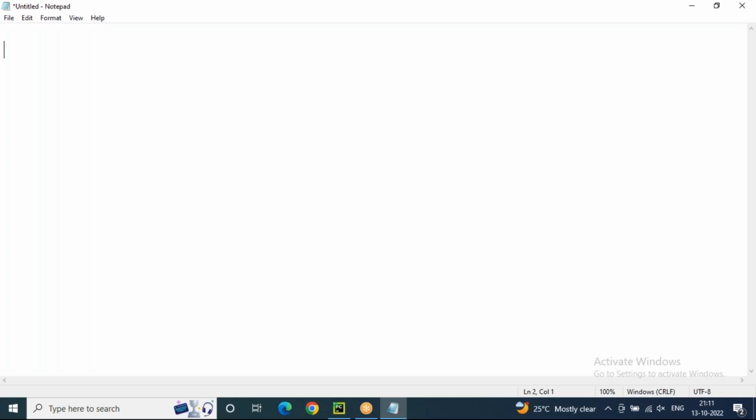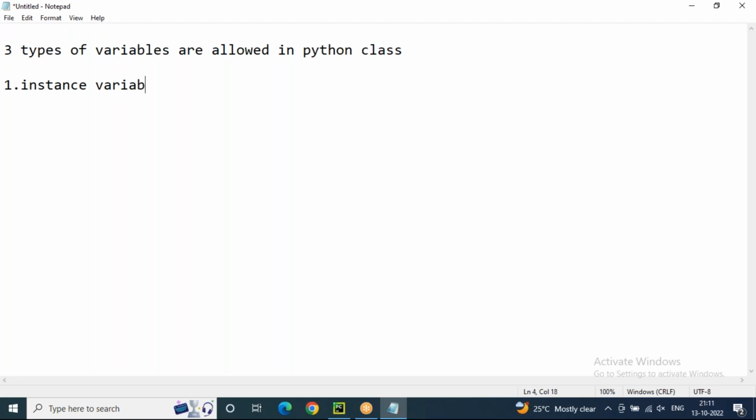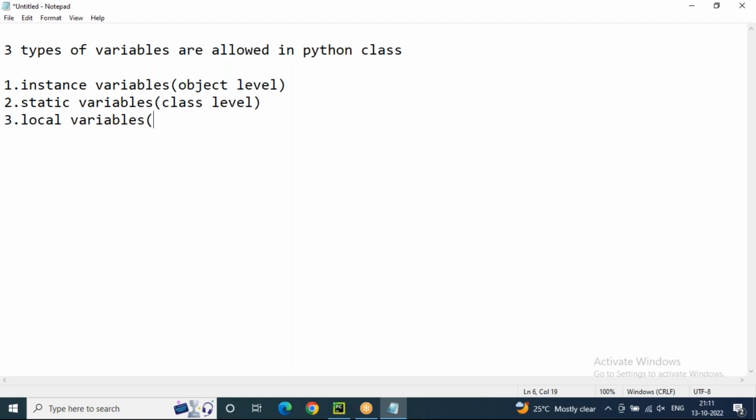First, three types of variables are allowed in a Python object-oriented programming class. The first type is instance variables. These are also called object level variables. The next type is static variables. These are called class level variables. The next one is local variables. These are called method level variables.